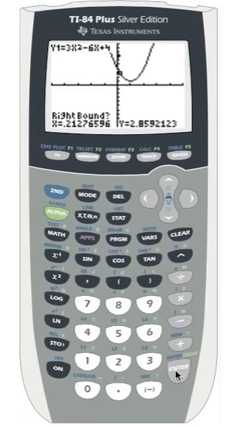Now it's asking me for the right bound. So now I'm going to press the right arrow keys to move past the nadir point. So I'm going to make sure that that cursor is to the right of that point, and I'm going to press Enter again. The calculator is going to ask me for one additional piece of information.